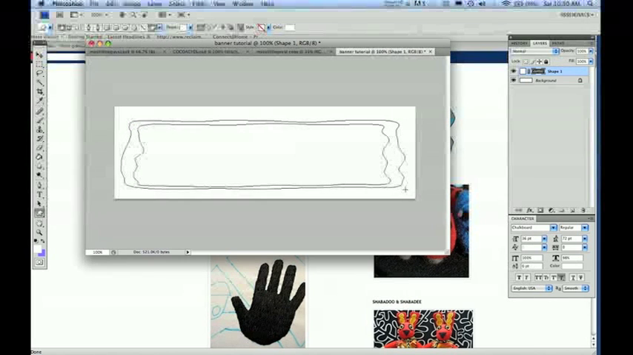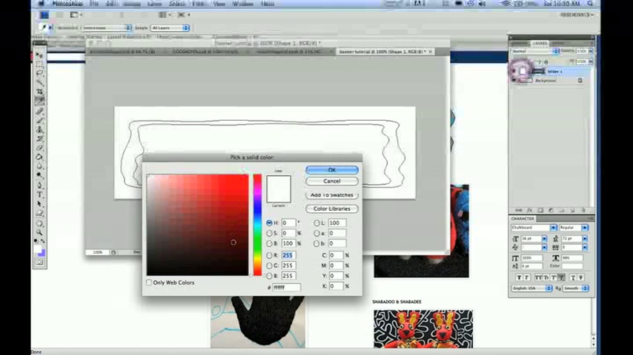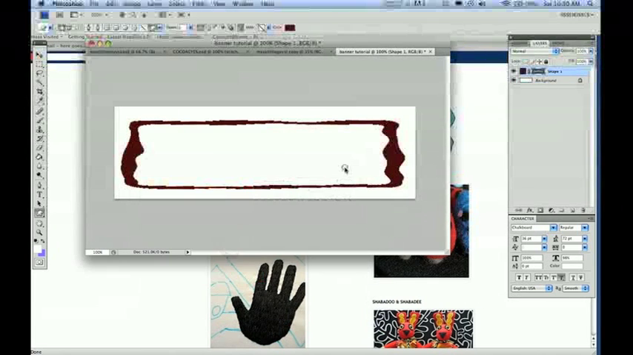Watch my layers palette, and you see another shape was created. But this little box is saying that it's white, and we don't want it to be white. We want to give it a color so we can see it. For now, let's just give it red. We'll change that later. Then when I click off that shape, just somewhere else in the layers palette, it takes away that goofy line, and there you go.